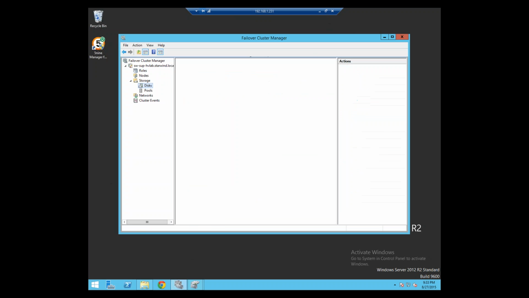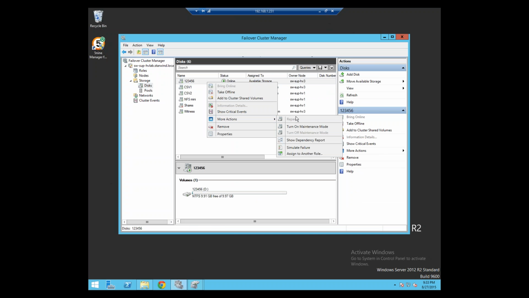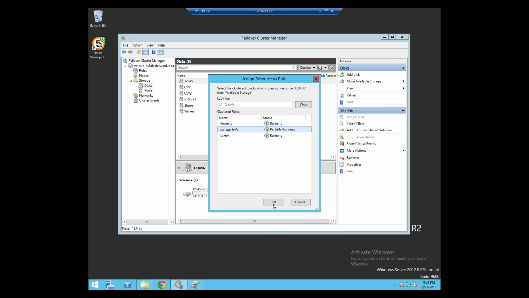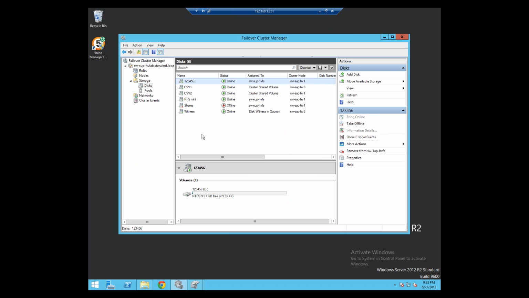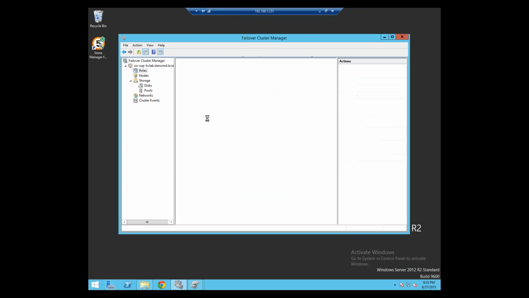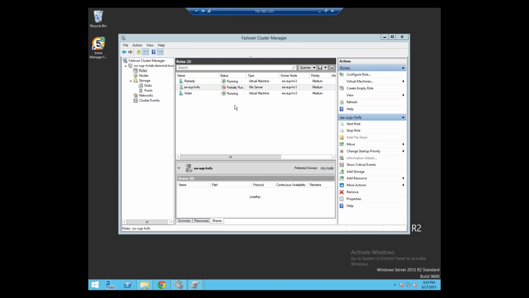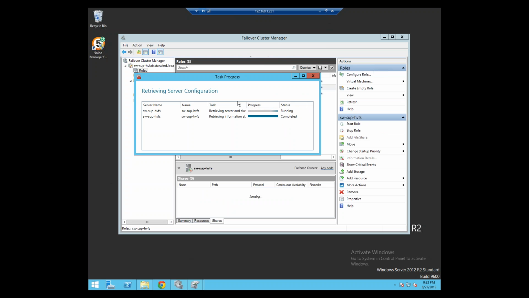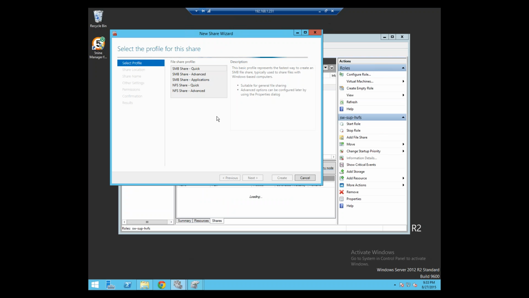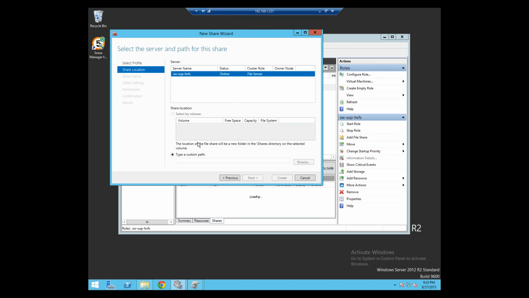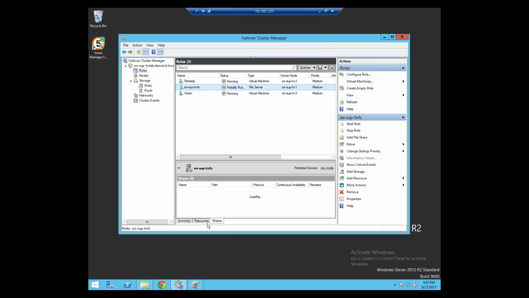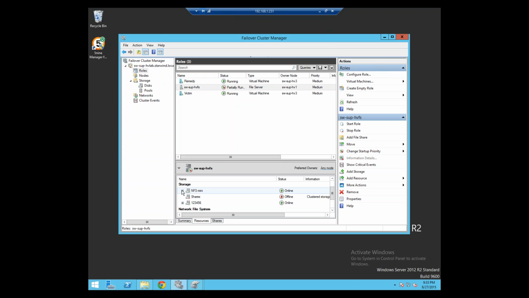Also, to create a file share, we afterwards need to assign this disk to our file server. Yep, it is assigned to our file server. And after that, we add a file share. We need a quick SMB share. Over here, it doesn't want to show us the one we have, but let's see what it has here. It has the NFS, and it has this drive here, storage.